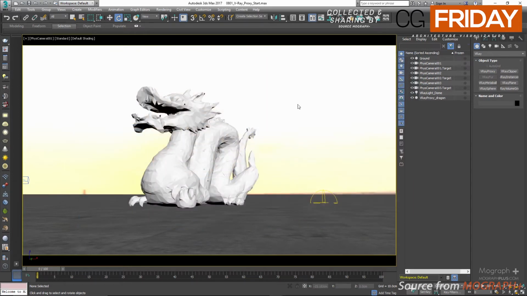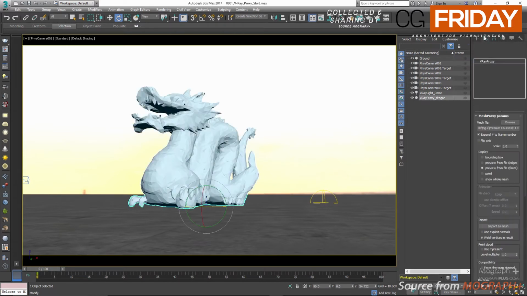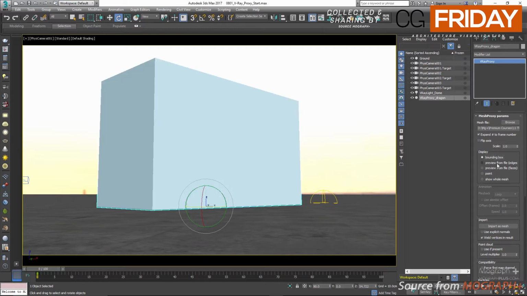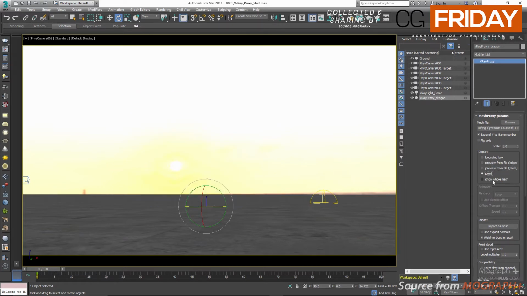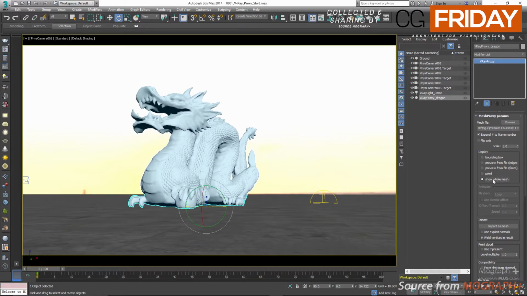Now before going ahead and creating tons of copies from this Vray proxy object, let's quickly take a look at some of the Vray proxy options in the Modify panel. In the display section, you can control the display of the proxy object in the viewport. You can preview the mesh as a bounding box. You can preview from the file in edges or faces. You can display the object as a single point, or you can show the whole mesh with all its details. For now, let's set it to preview from file faces.